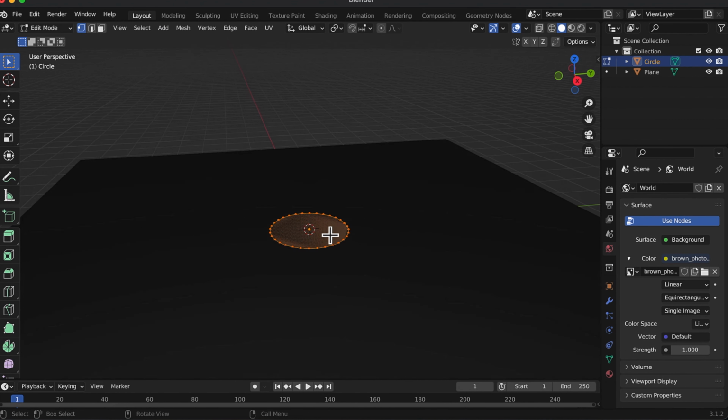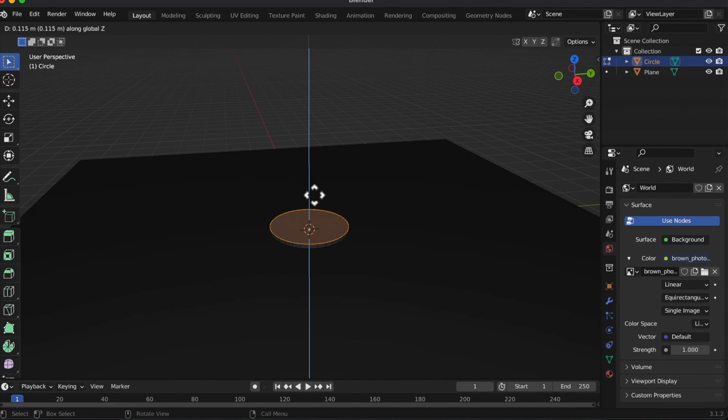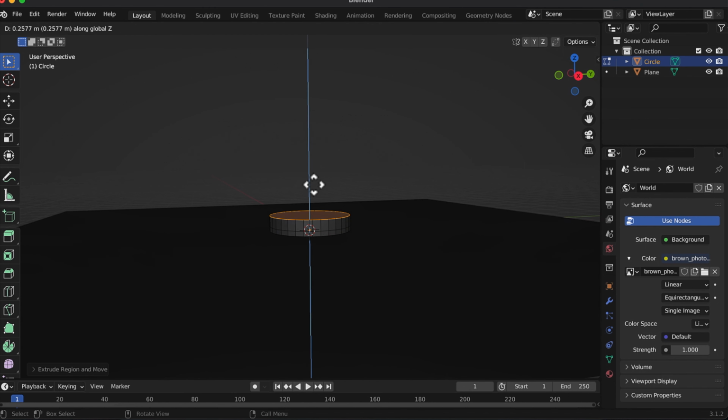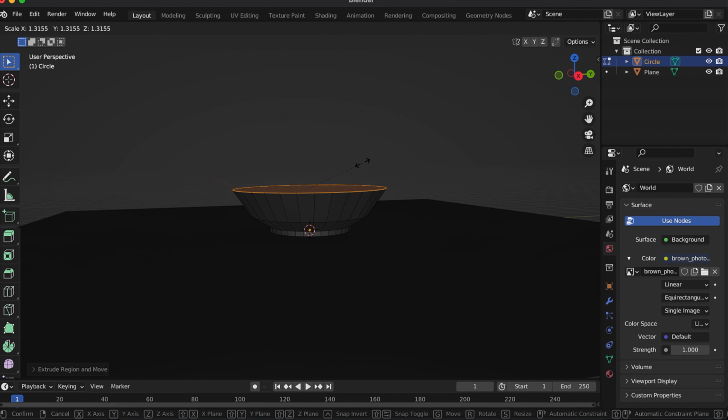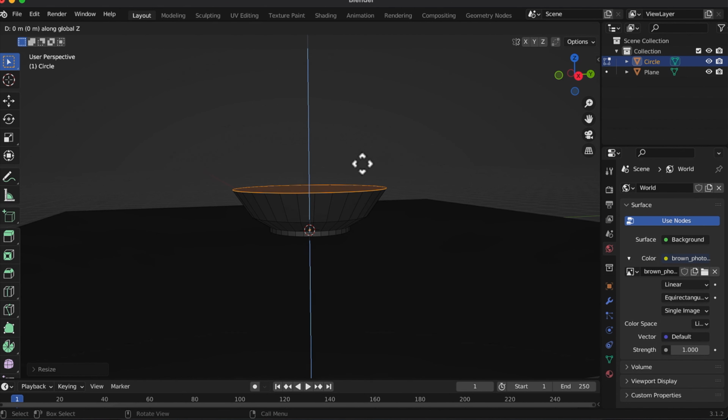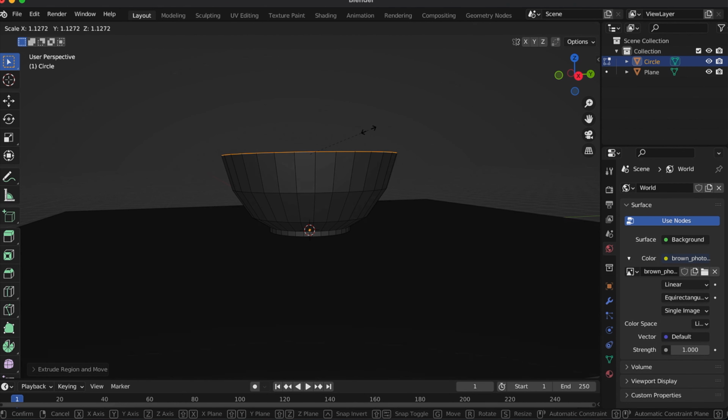Then I started creating the vase by adding a circle. Then go to edit mode and hit F. Then I hit E to extrude and hit Z to make sure you will extrude it on the Z axis. Then right click and S to scale, and kept on doing the same thing till I finished the main shape.